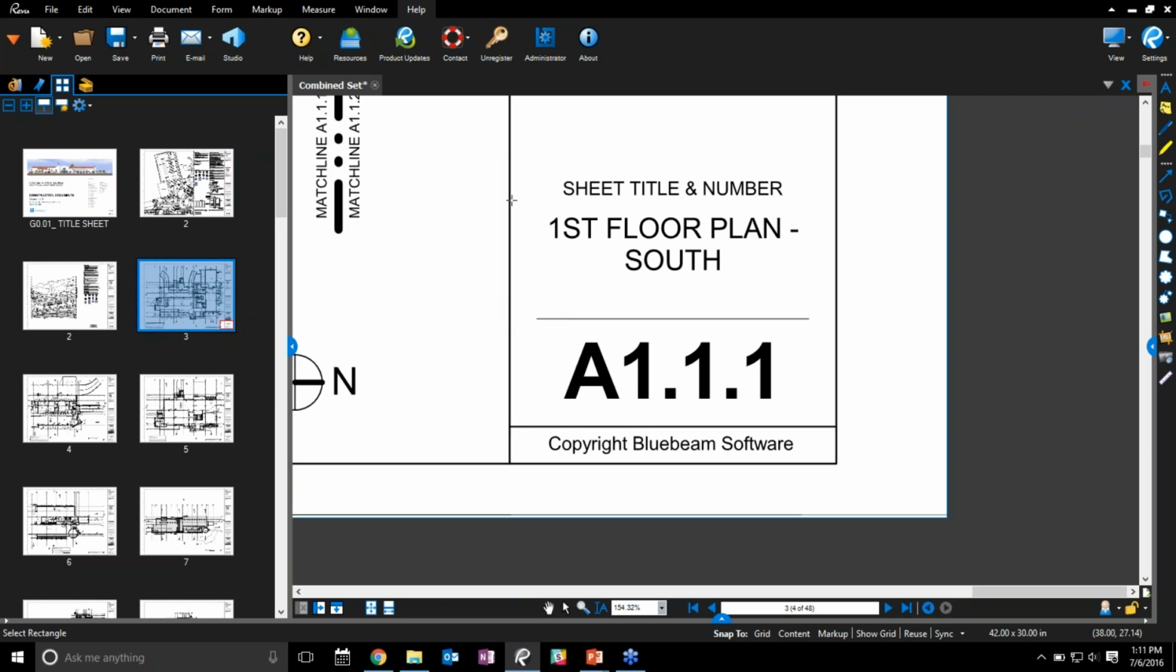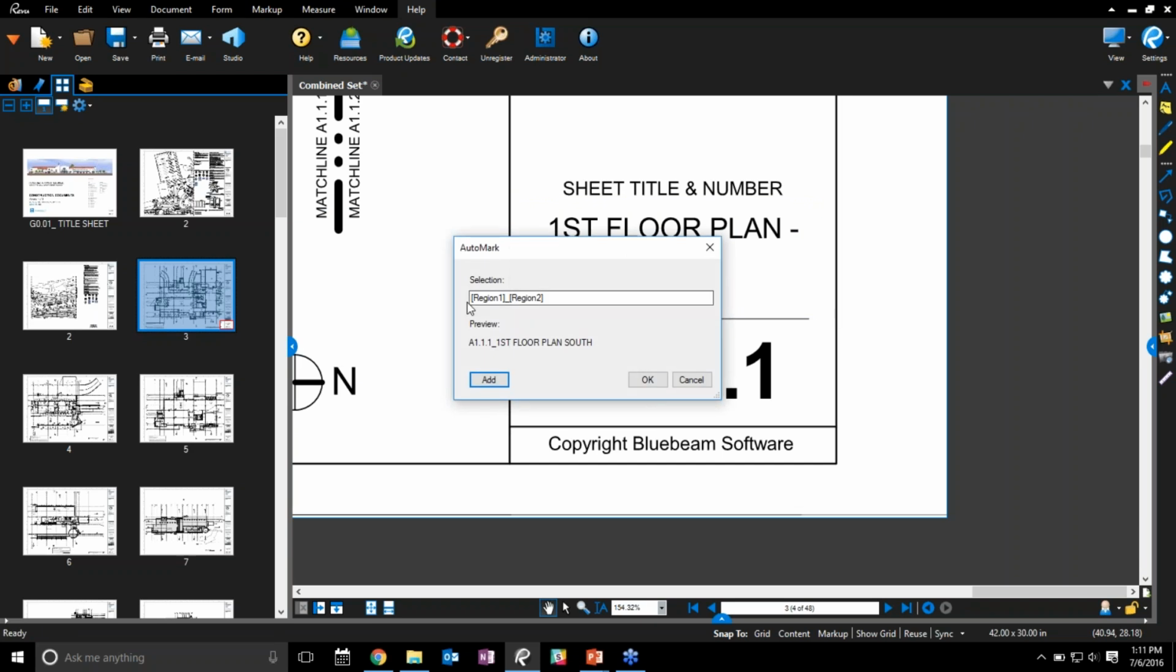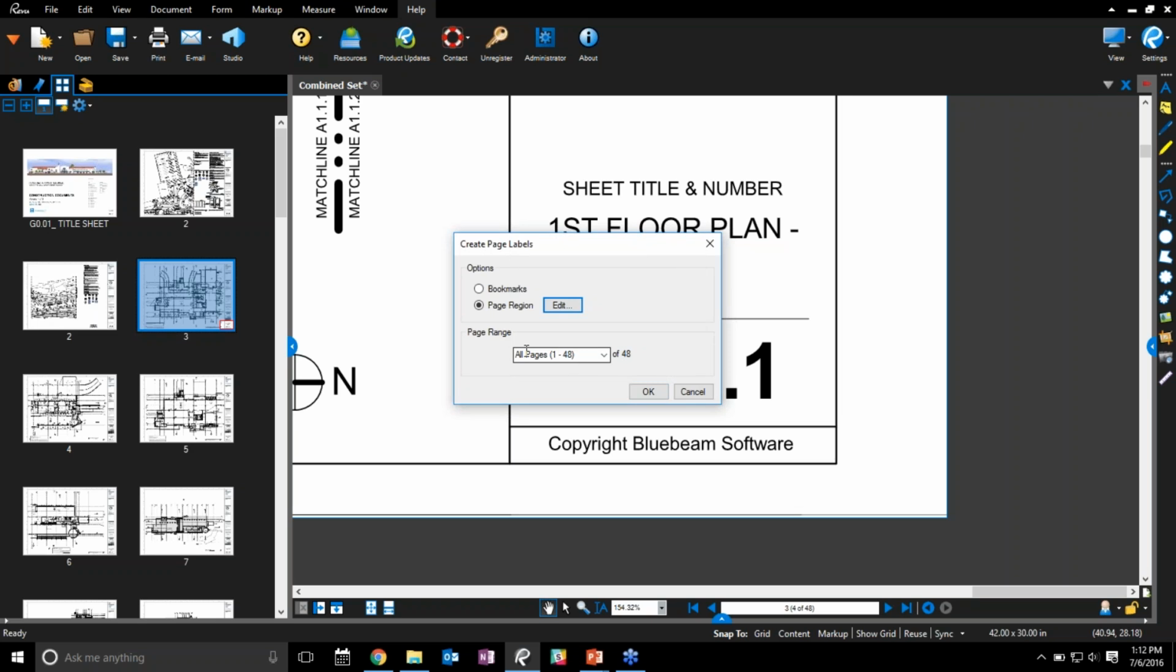So I'm going to select Add, and I'm going to select a region around the sheet name as well, or sheet title. So you'll see here what I did is placed an underscore between these two regions, and you'll see what this preview looks like, and this will be applied to each individual sheet. So Revu will go through and look in all of those 47 sheets, and the two regions on each sheet, and pull out that text into editable information.